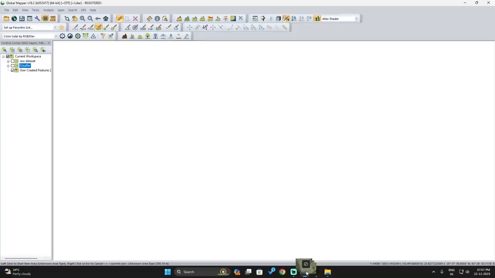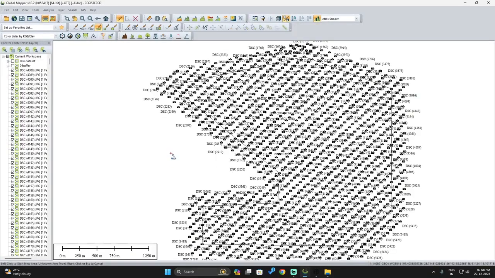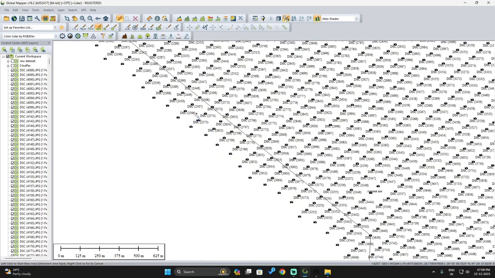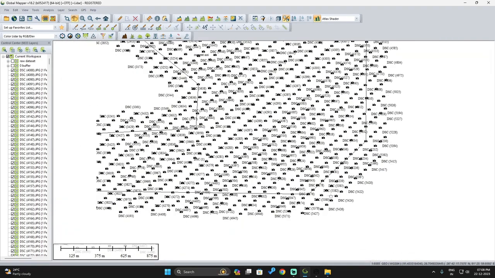Once the process is completed, we open the newly extracted subset data into Global Mapper. We can now see the pins for georeferenced images in the 200 meter buffer zone outside the polygon. All extracted images in the subset retain their original information.